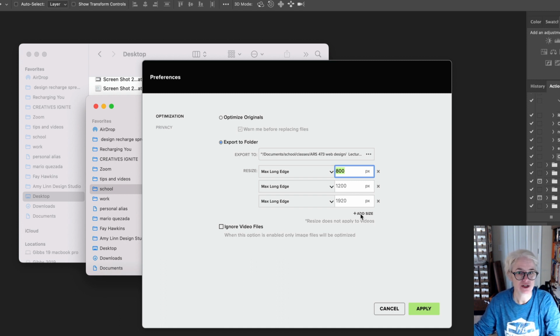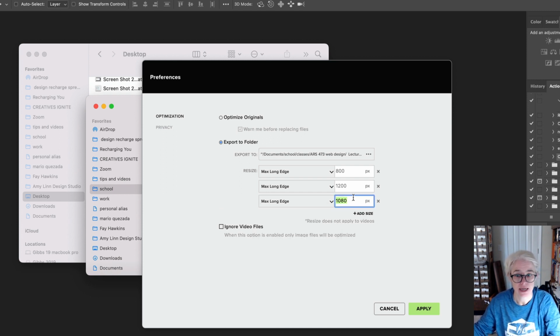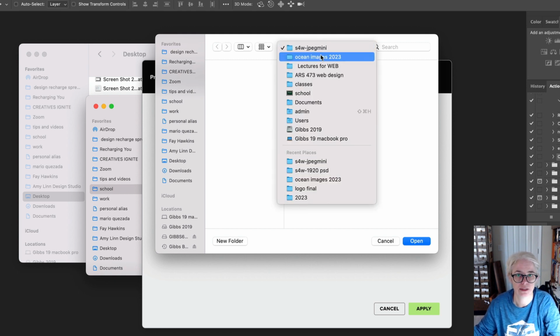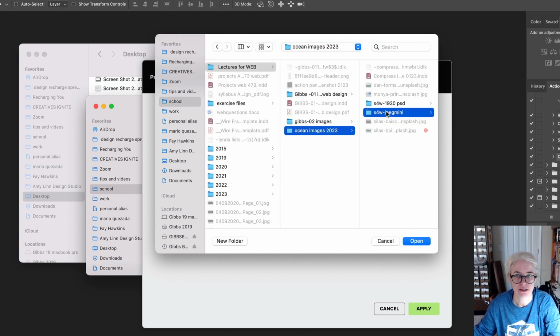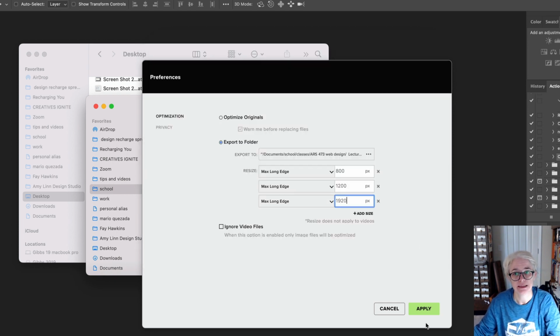If I want to add a size, I just click this. If I delete this, it's very simple. You go to max long edge, and I'm going to type in 1920, and I'm ready to go. That's it. As long as you told it where to save it, you're golden. So I know it's in this oceans folder. There it is. It's a folder I already made by clicking new folder. And now I'm going to hit apply.